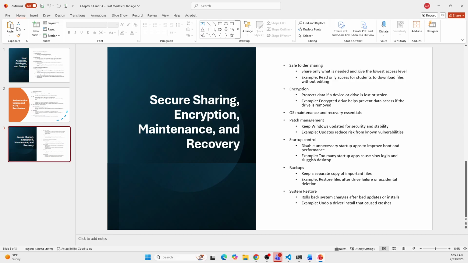Encryption means that the data is scrambled, so it cannot be read without the correct key or sign-in. It is used when you want to protect data even if someone steals the device or removes the drive. So sharing controls who can access files while the system is running and connected, while encryption protects the data if the drive or laptop ends up in the wrong hands.